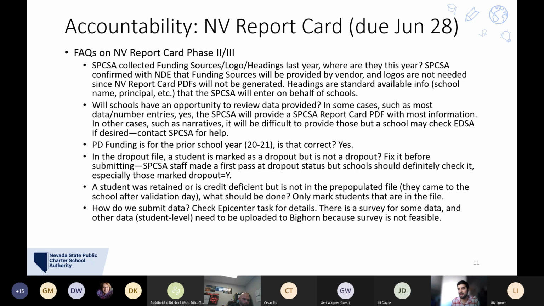When we get to the end point of these data collections sometime in early July, we will put together some information about how you can check everything and provide data for you, and we'll go over all that at that point. Nothing you need to worry about right now, but we'll make sure there's an opportunity. Professional development funding: there have been some questions about whether it's really for the prior school year. It is.